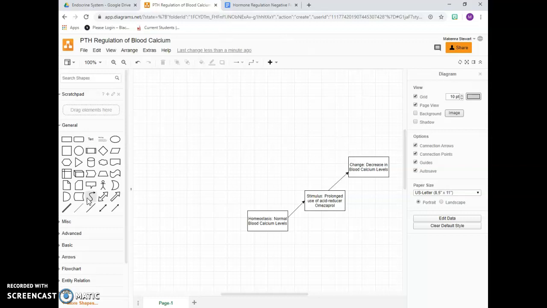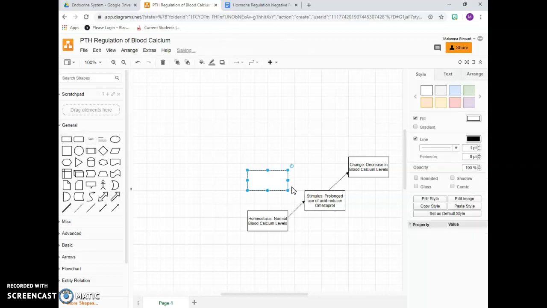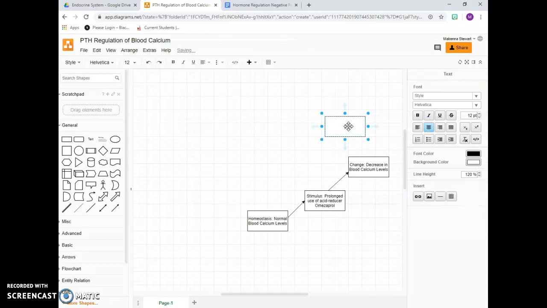So in this feedback loop, the sensor gland is the parathyroid gland.